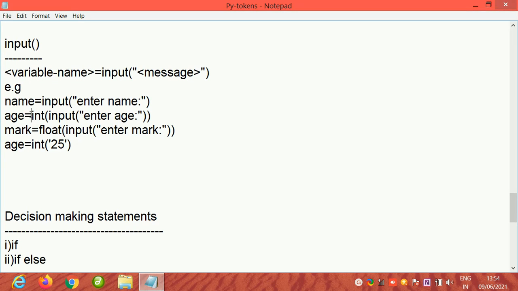Here the int function is used because whatever age you are inputting or reading from the keyboard is stored in string form. So to convert from string form to integer form, you have to use the int function. Like that, when entering a mark, it is a float type, but by default it takes it in string form. So if you want to convert string to float type, then you have to use the float function.